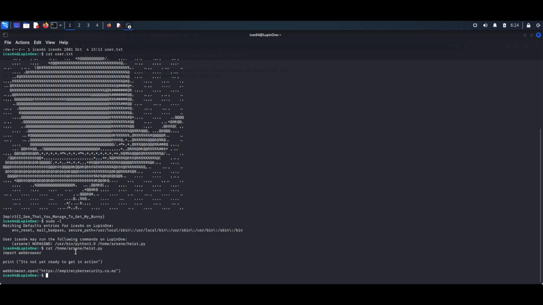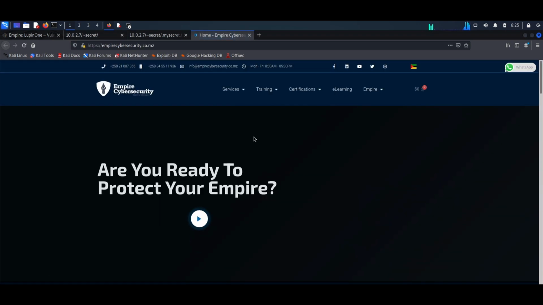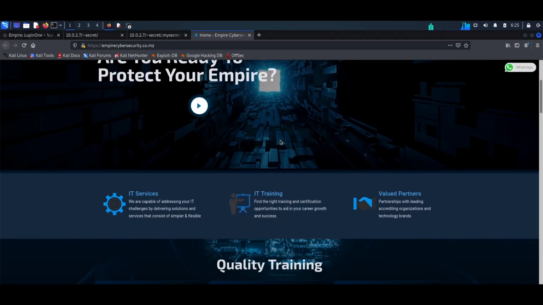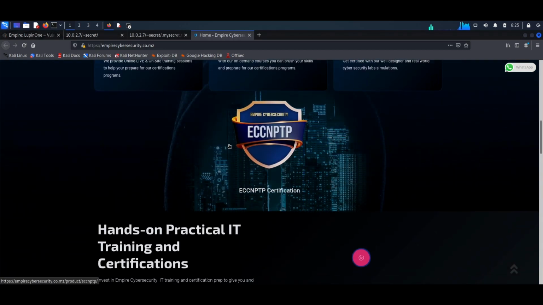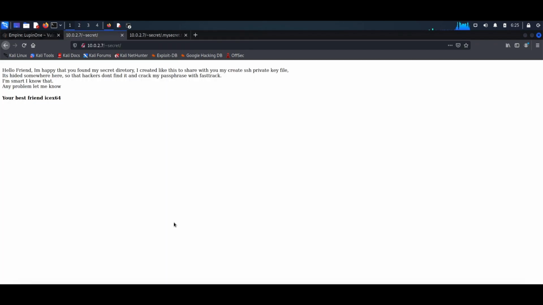Okay, so this is a Python file which will import a web browser, which we'll call Empire Cybersecurity Site, and it's telling me we are not ready. Okay, so when you go to that website, you won't see anything new. I can tell you this is simply the site of the developers of that nice machine. But this won't help us any further.